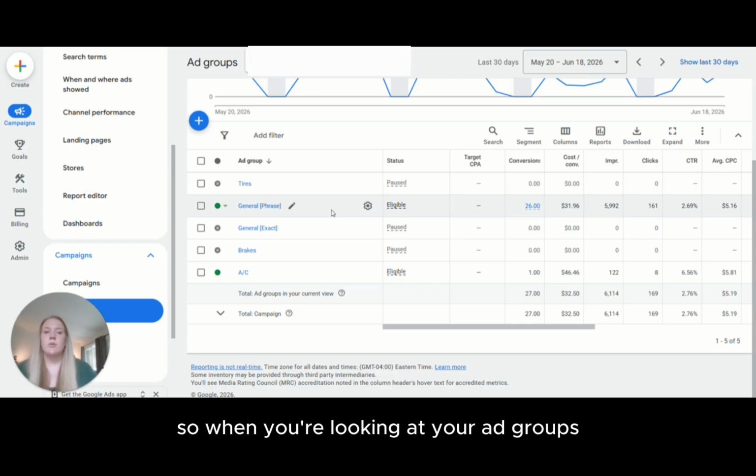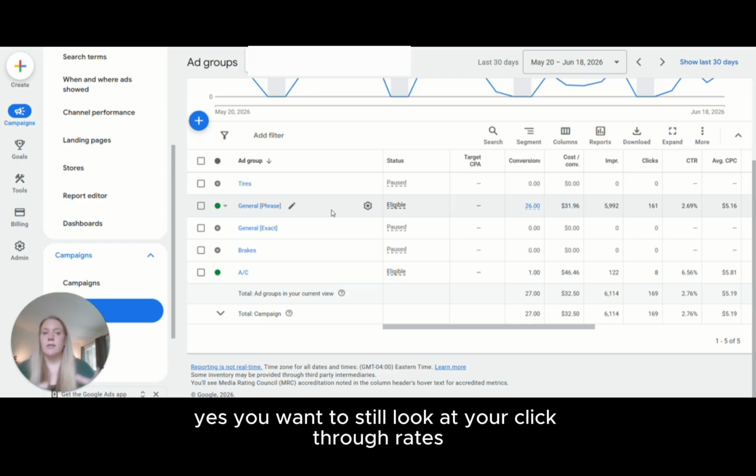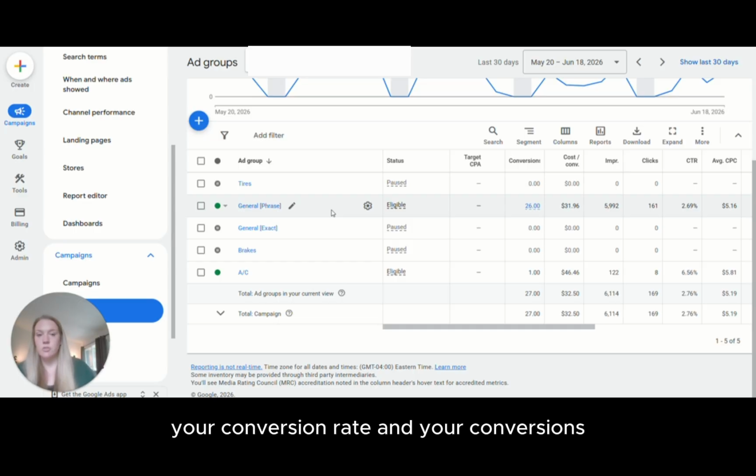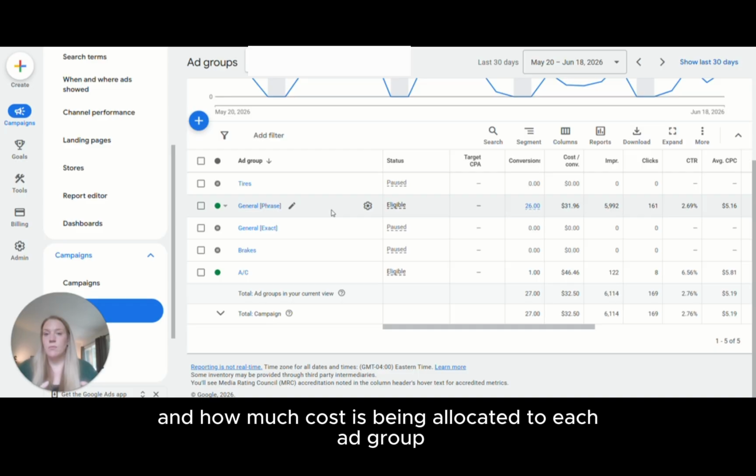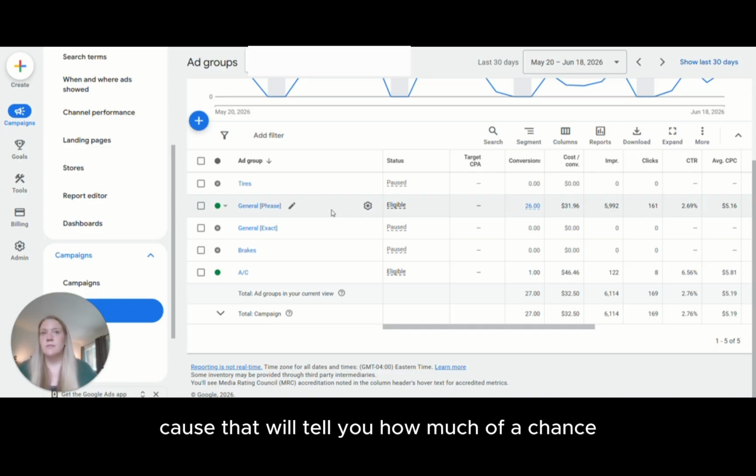So when you're looking at your ad groups, yes, you want to still look at your click-through rates, your conversion rate, and your conversions, but you also want to look at the cost and how much cost is being allocated to each ad group, because that will tell you how much of a chance each of the ad groups has actually had to run and whether that budget split matches what you want for the business.